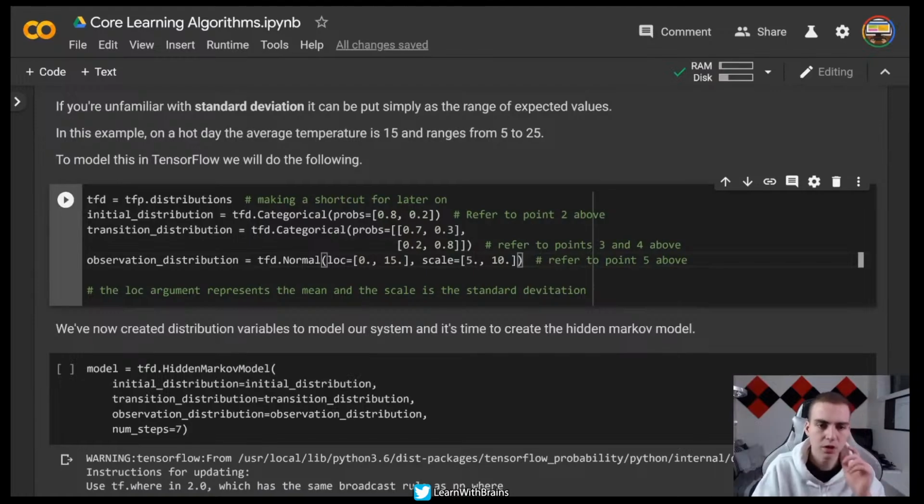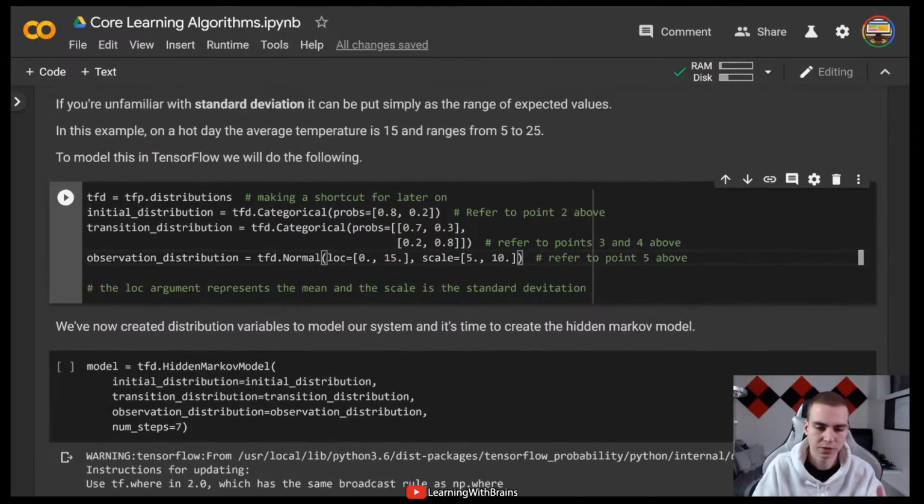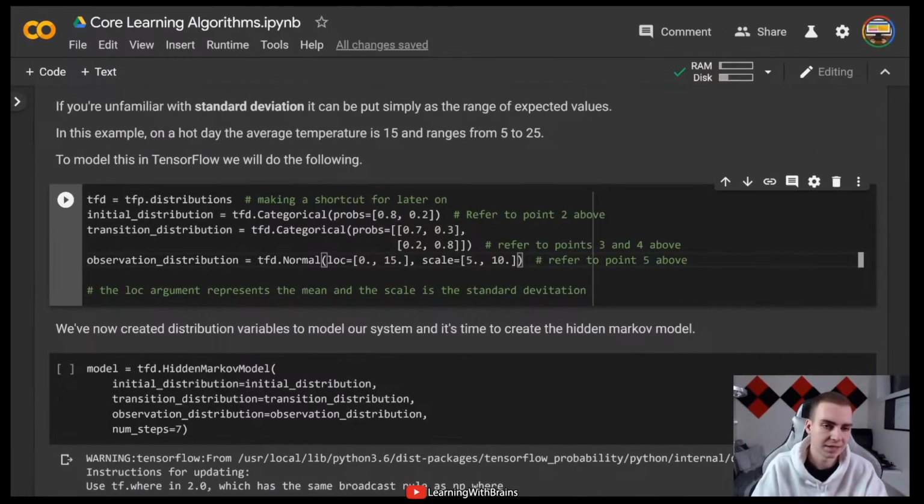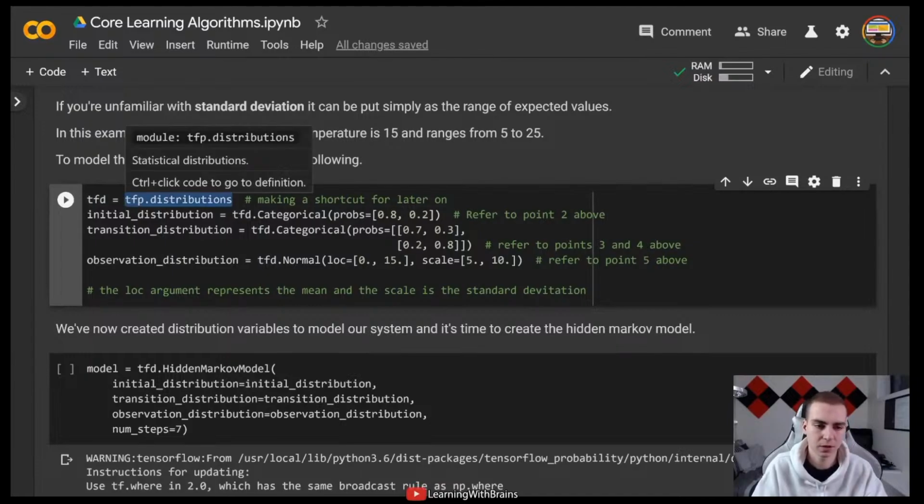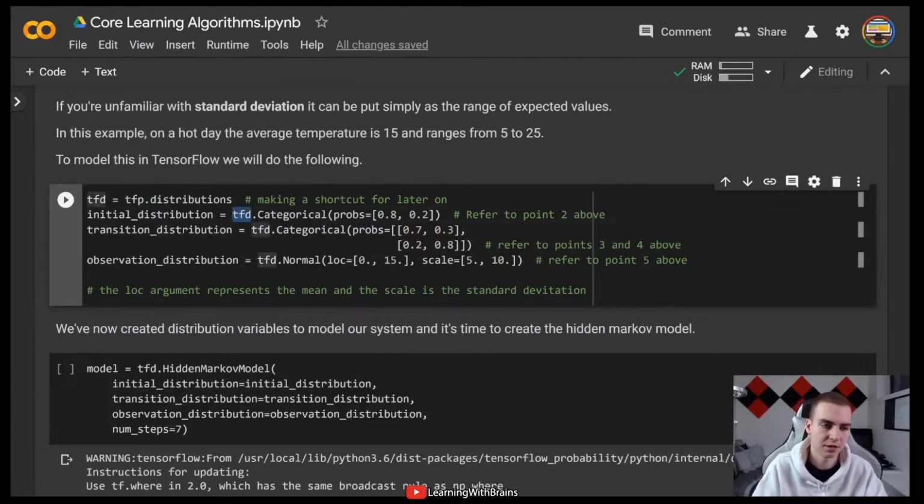Okay, so what we're going to do to model this, and I'm going through this fairly quickly because it's pretty easy to do, is load the TensorFlow Probability distributions module and just save that as TFD. I'm doing that so I don't need to write tfp.distributions all the time. I can just shortcut it. So you'll notice I'm referencing TFD here, which just stands for tfp.distributions, and TFP is TensorFlow Probability.